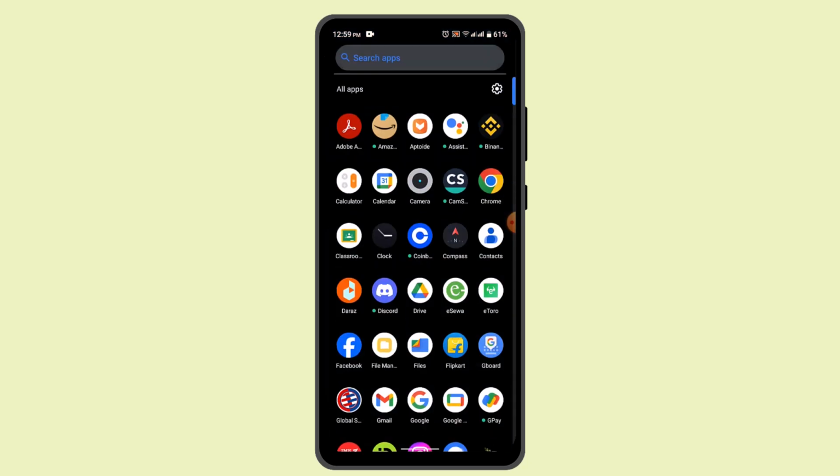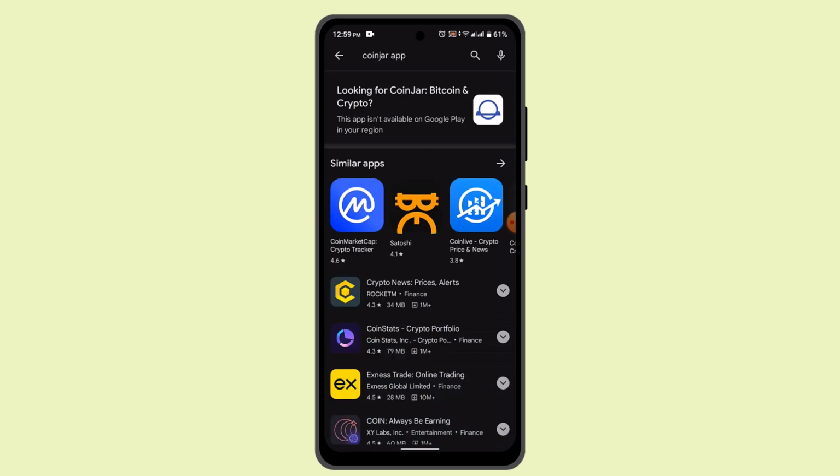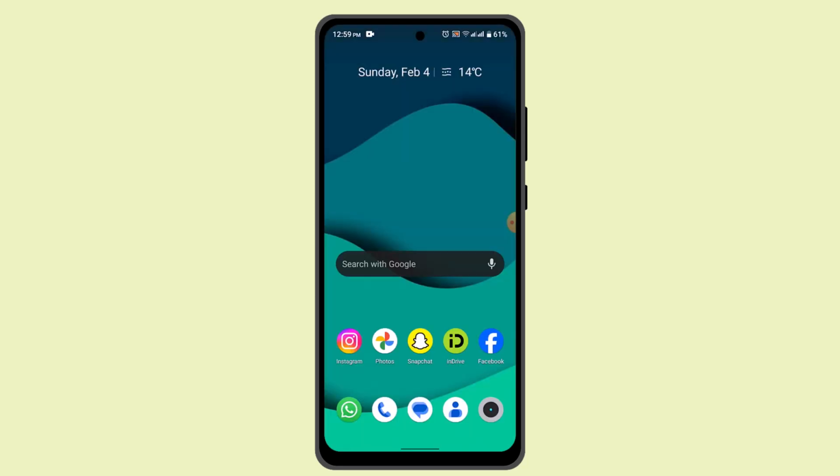So if you have not installed it, then head over to your Play Store, and then on the search box type in Coinjar app, and something is going to appear right over here. So click the install button. In my case, the application is not available, so I'm going to use the browser instead.